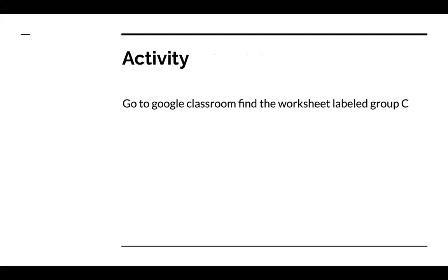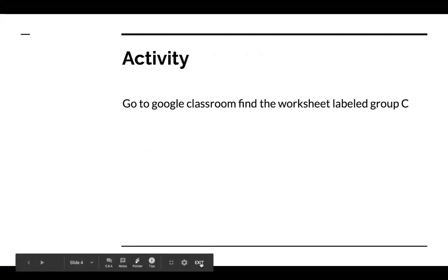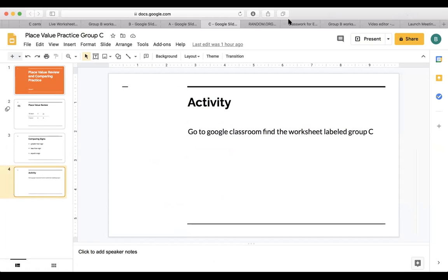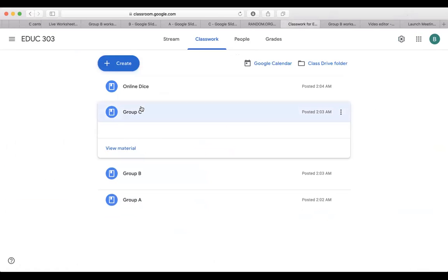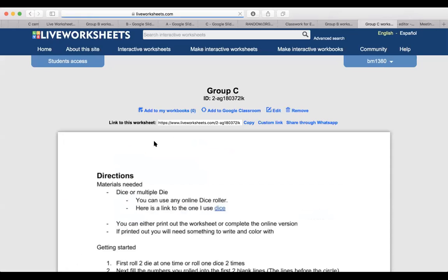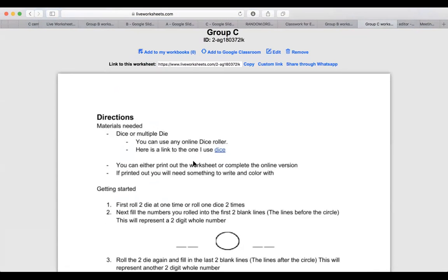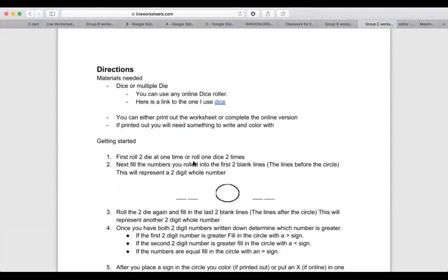So today we're going to be doing an activity, and you're going to find this in Google Classroom. Make sure that you click the worksheet that's labeled Group C. So we're going to go to Google Classroom, Group C, and we're going to click on the link. This is a little bit of a game that we're going to be playing. You're going to need 1 dice or 2 dice. If you don't have dice at your house, you can use the online dice roller, and there's a link to that in the Google Classroom where this worksheet was.